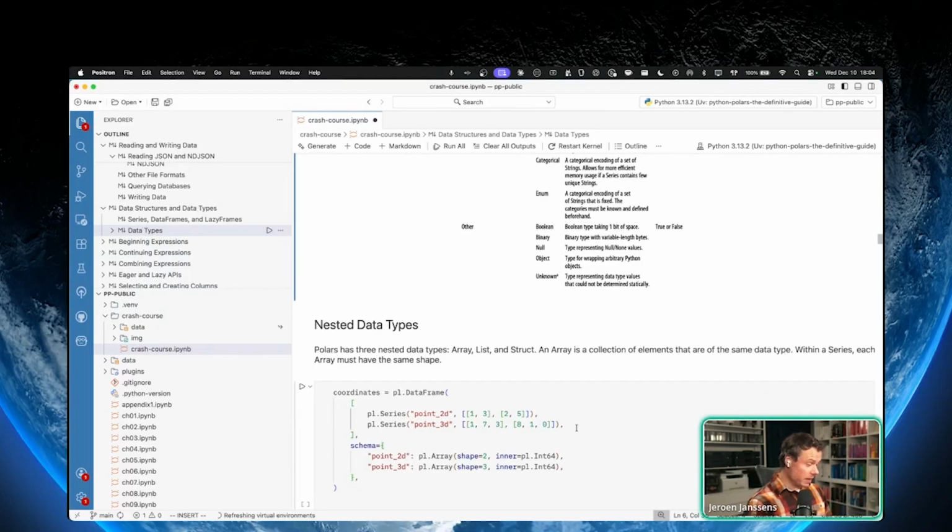So, Francesco asks, what is the advantage of having a lazy frame as opposed to a data frame? When you are working with a data frame, you do everything in an eager fashion. So every time there is a certain instruction, it gets executed immediately.